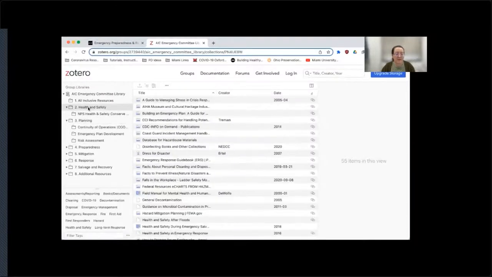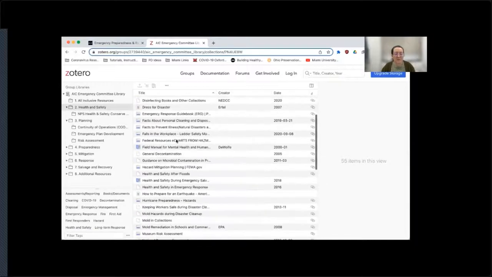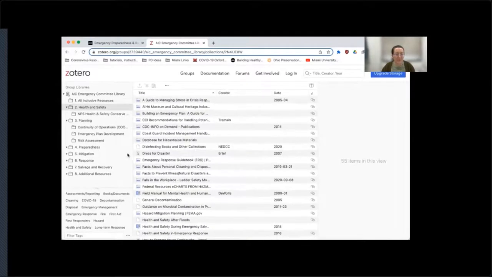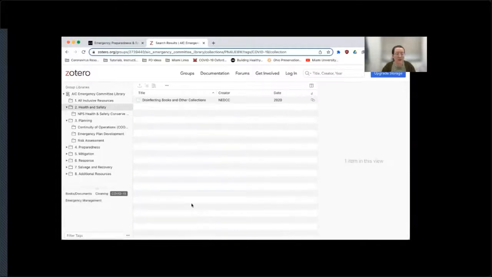So let's click back to health and safety. You can see that there's quite a lot of resources in this folder. Below this library table of contents, we have a tag cloud. And so what this is showing is all of the tags associated with resources in this folder. So I'll click on the COVID-19 tag, and that shows all of the resources that have that COVID-19 tag.